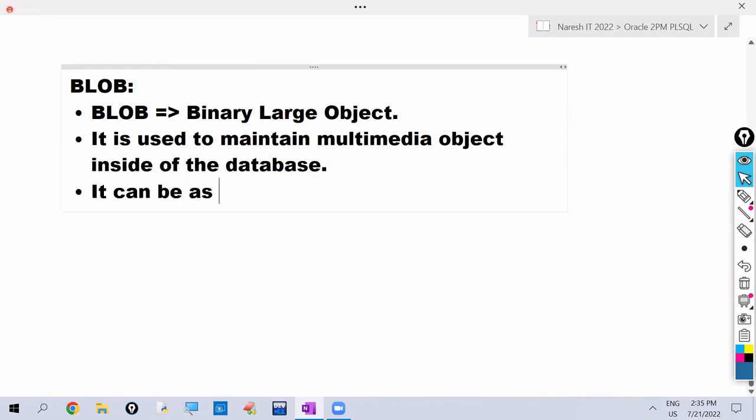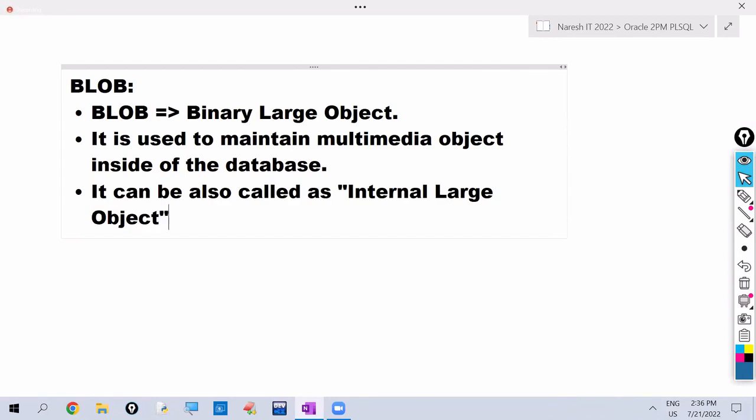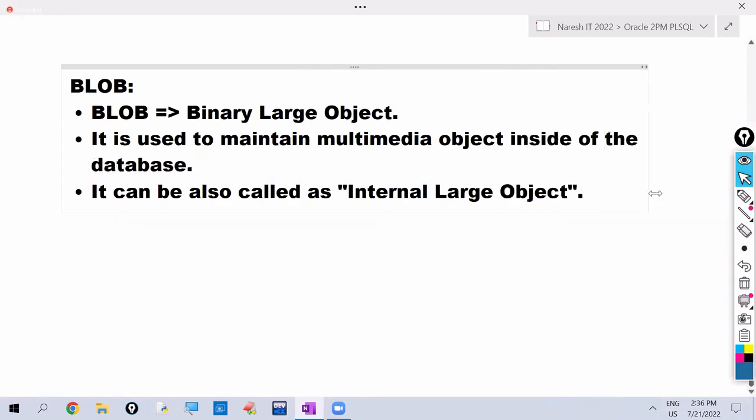It can also be called an internal large object, because inside of the database, this image will be stored. It is a secured one. Even if anyone deletes our image, no problem. Instead of outside, we are storing the multimedia object inside the database.